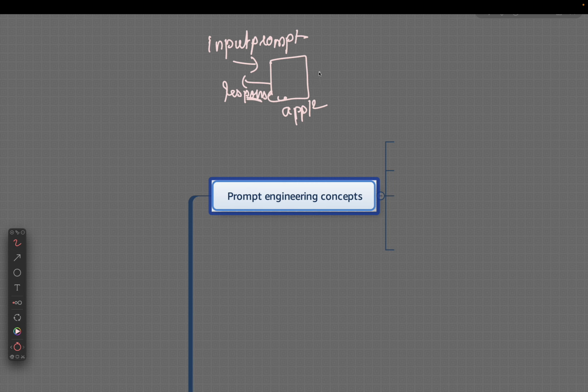Now this application needs something which helps it take some decisions. At that time, the model will come into the picture. As of now, we are just talking about prompts. So what is a prompt? You understood: I'm going to ask the model to generate something for me. So you need to know what a prompt is.